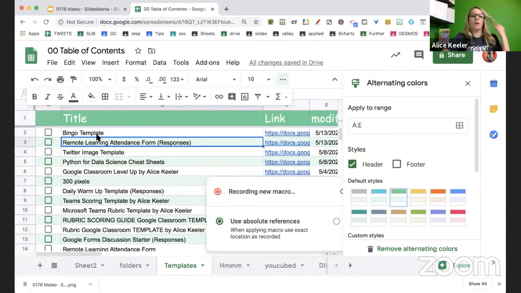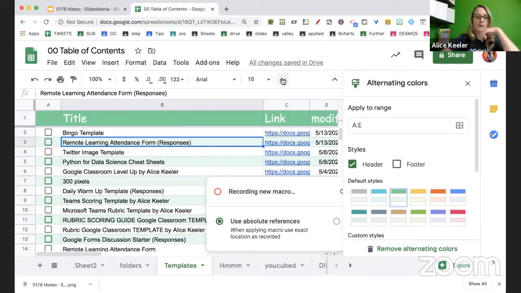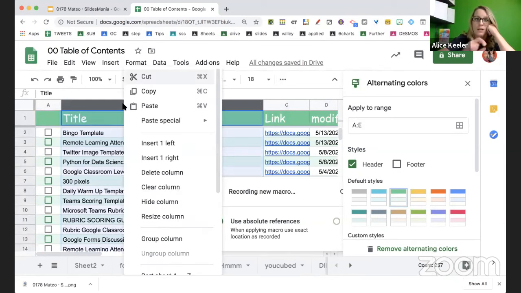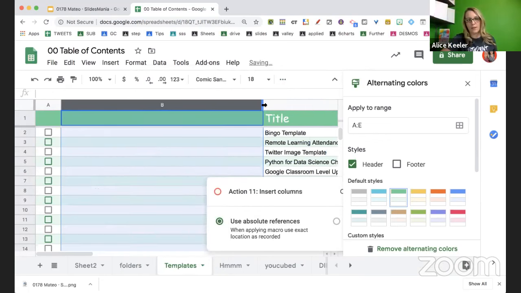All right, so the other thing though is this is still just a dump of files with a checkbox. So while that's kind of cool, I'd like to put some order to this spreadsheet. So what I'm going to do is right click so I can insert left. So I'm going to insert a column to the left.